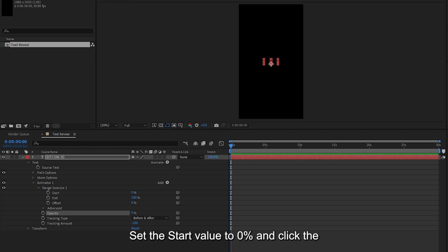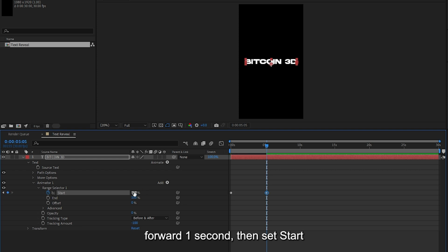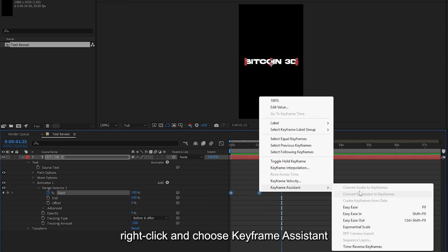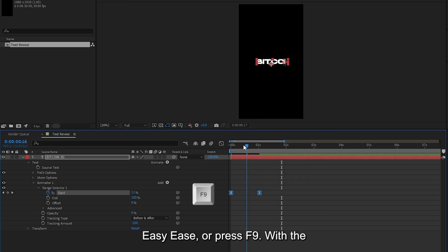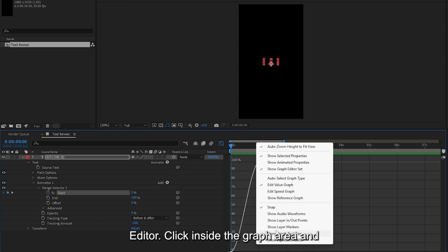Set the start value to 0% and click the stopwatch to create a keyframe. Move forward 1 second, then set start to 100%. Select both keyframes, right-click and choose Keyframe Assistant Easy Ease, or press F9. With the keyframes selected, open the graph editor. Right-click inside the graph area and make sure Edit Speed Graph is selected.